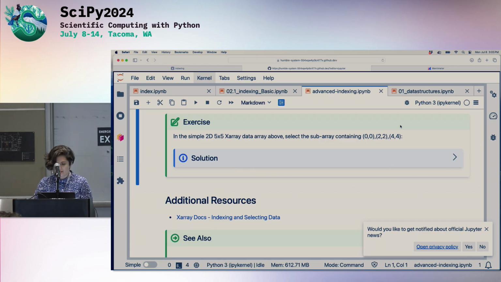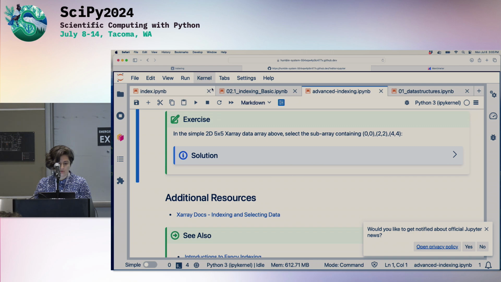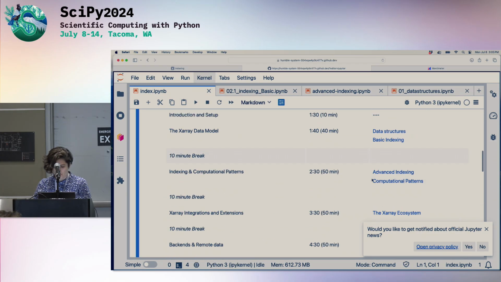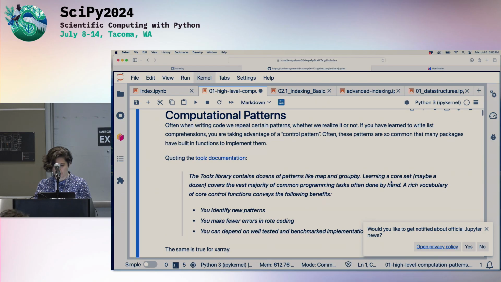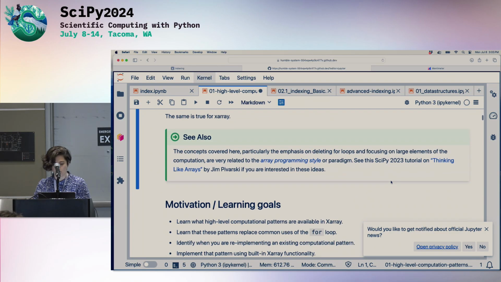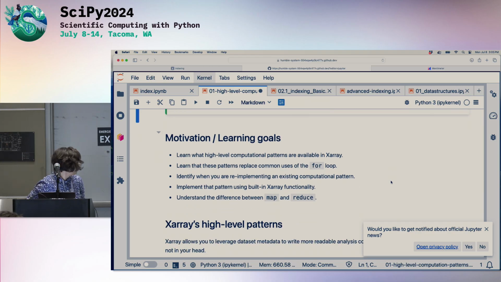Okay, so if there aren't any other questions, I can go to the next notebook, and this will be about high-level computational patterns. So let's go here. If you click on computational patterns, it will open up the computational patterns notebook for you. In this notebook, we are going to first learn about what high-level computational patterns are available in Xarray, and how we can avoid writing for loops using these patterns and make our code more readable.